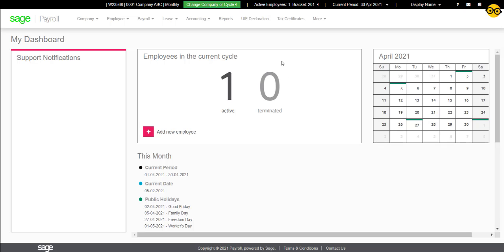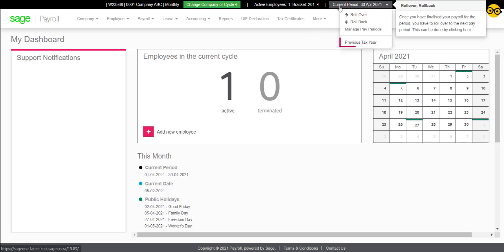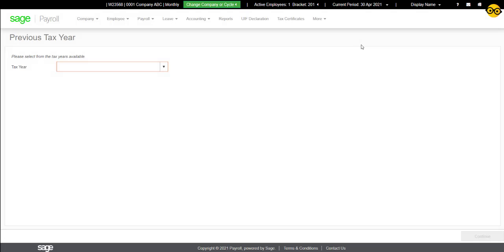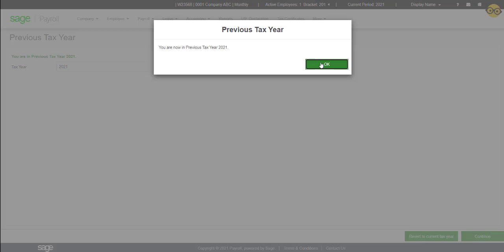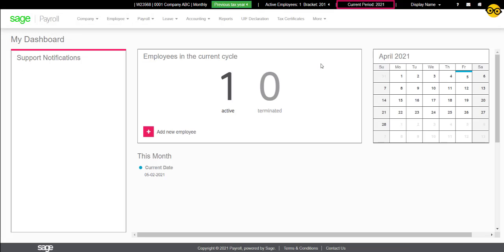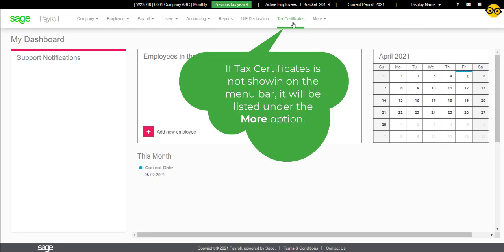To easily clear any validations that might be outstanding, we advise that you revert back to the previous tax year. Select the year that you want to generate the file for, and you will be rerouted to that tax year. Select the tax certificates from the menu option.